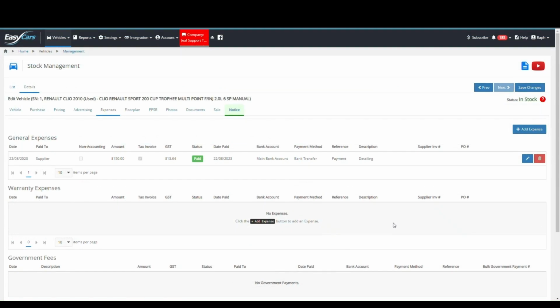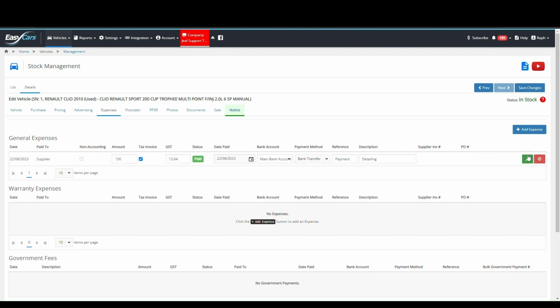To edit the expense, if the expense doesn't have a PO number on the right and the status says paid, press the blue pencil button on the right and you'll be able to change the fields of the expense. Press the green arrow button to save it.